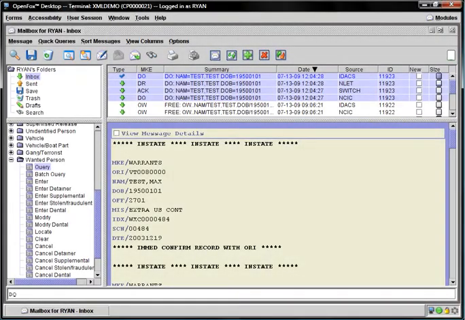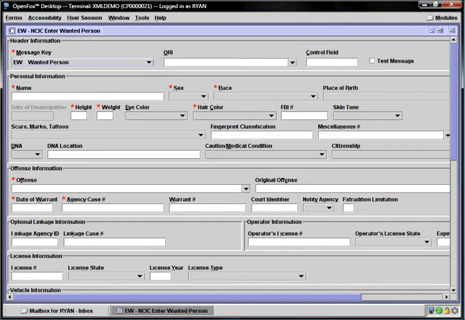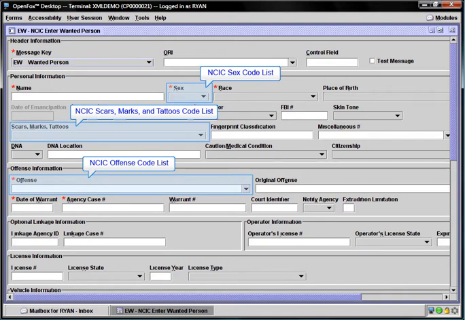Section 3.4 Form Code Lists. For this section, we will open the NCIC Enter Wanted Person, also known as the EW form. Several fields on the EW form provide drop-down lists for the standard NCIC codes. This section will discuss the options for filling in these fields.